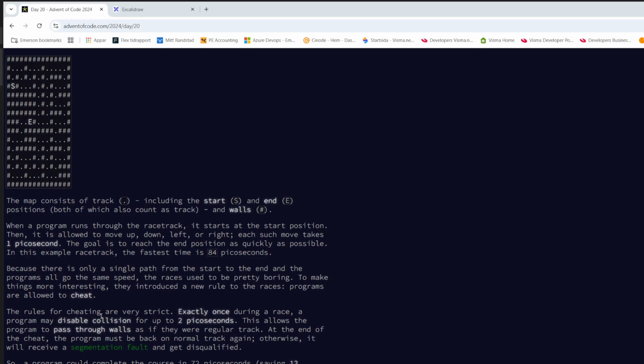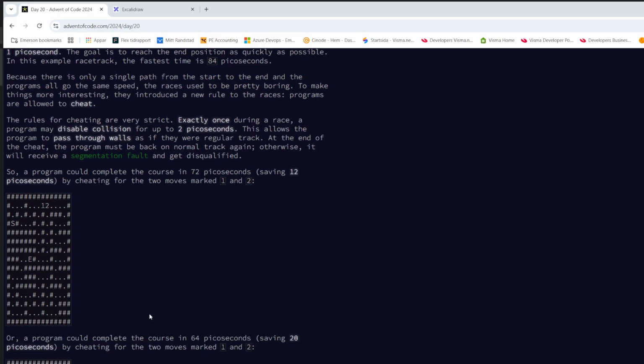The rules for cheating are very strict. Exactly once during a race, a program may disable collision for up to 2 picoseconds. This allows the program to pass through walls as if they were regular track. At the end of the cheat, the program must be back on normal track again, otherwise it will just receive a segmentation fault and get disqualified.